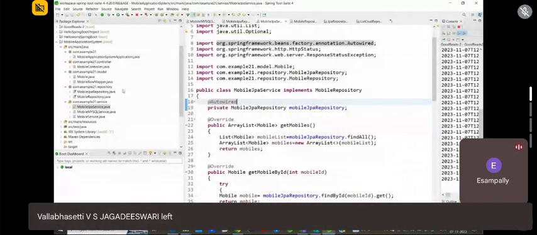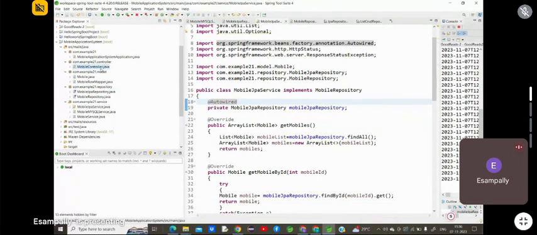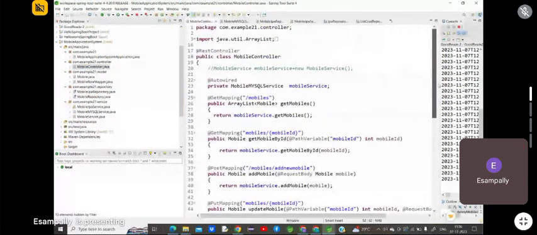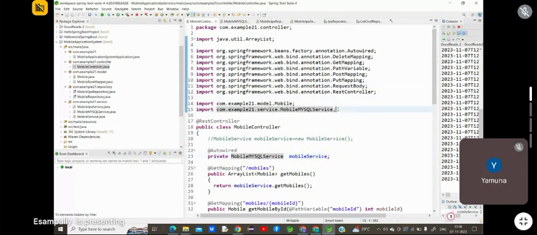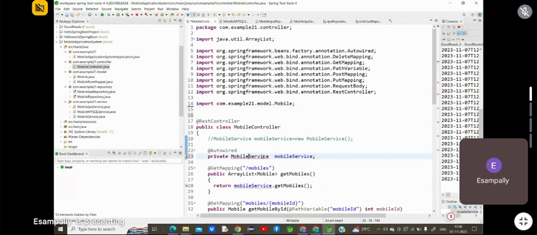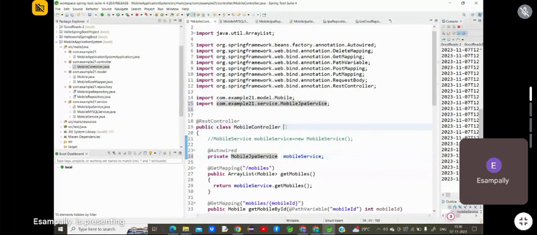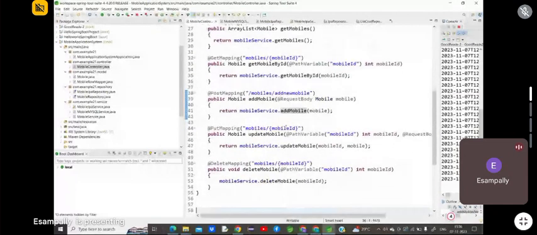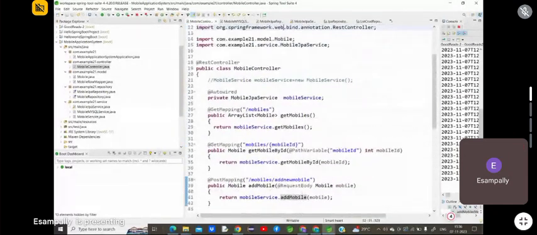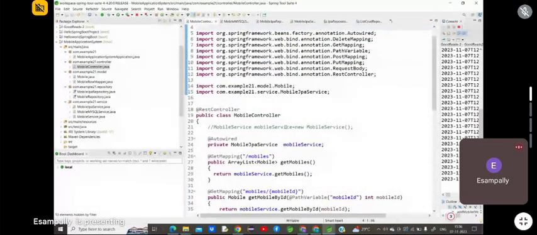So now one more thing I want to ask you. Where else do we need to make a change? In the controller. In the controller, now should we use the MySQL service or the JPA service? JPA. That's it. Because based on what service you are using, accordingly you have to make a change. Okay. That's it.